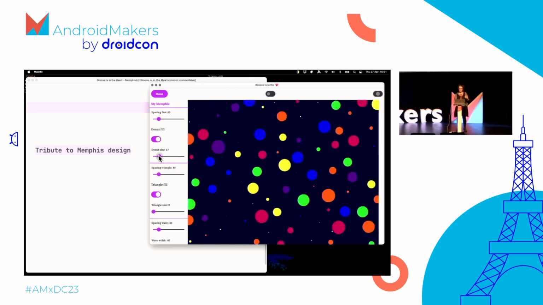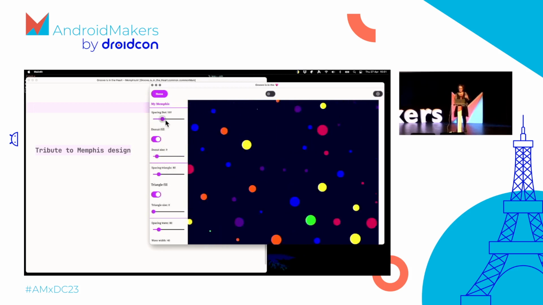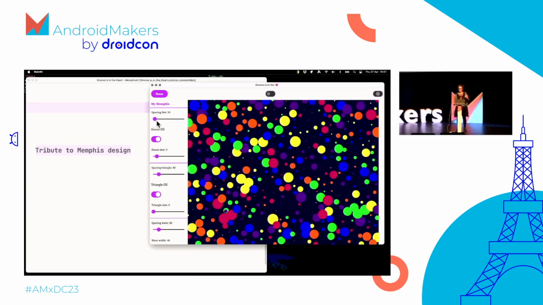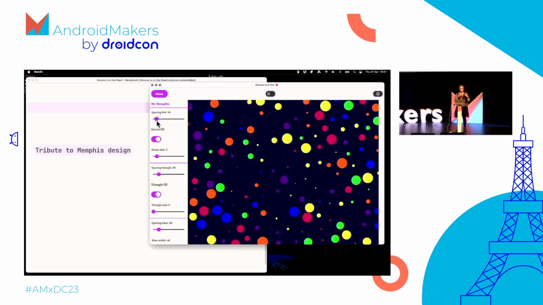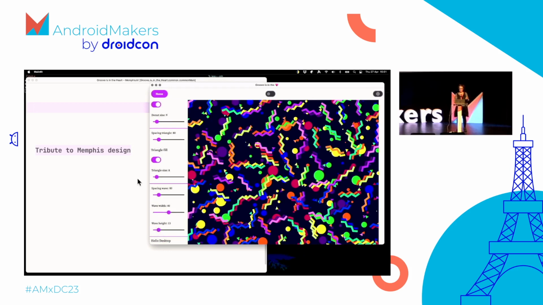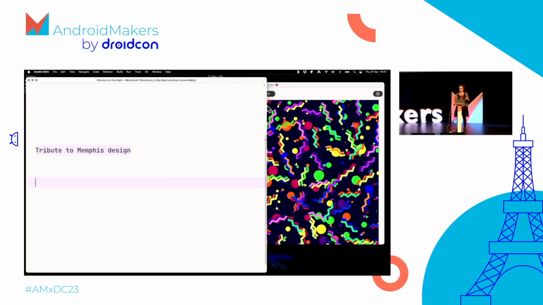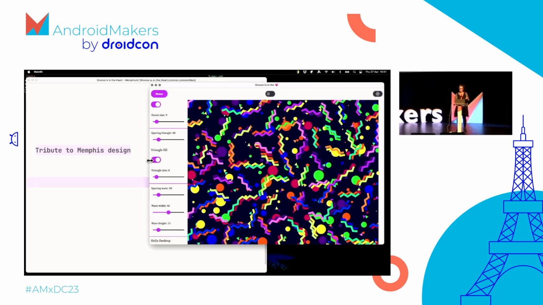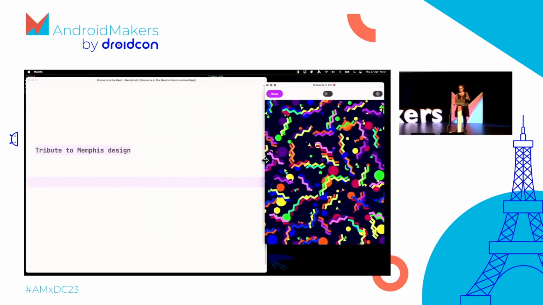Maybe we'll make that a little bit smaller like that, or we can space them about. So that's one of the core concepts of how animation is done in Jetpack Compose. So let's just switch these on again, and then let's have a quick look at the code. I'm going to move this out of the way. I'll leave the Memphis design on the side.